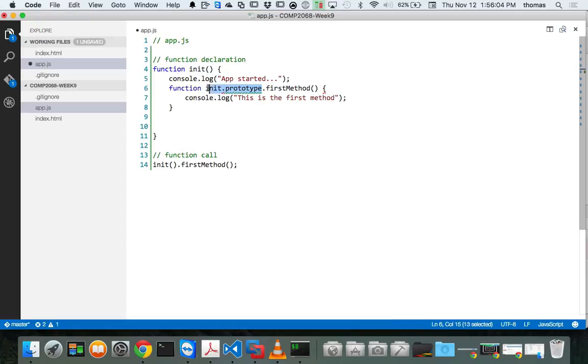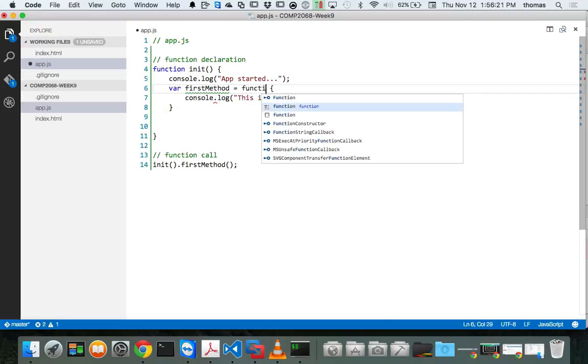How about if I do this? How about I make it an anonymous function? We made a named function this way, but there are different ways to name functions. We didn't do this in the first class. I can do this: var first method, and then first method is equal to an anonymous function. It's exactly the same, no?